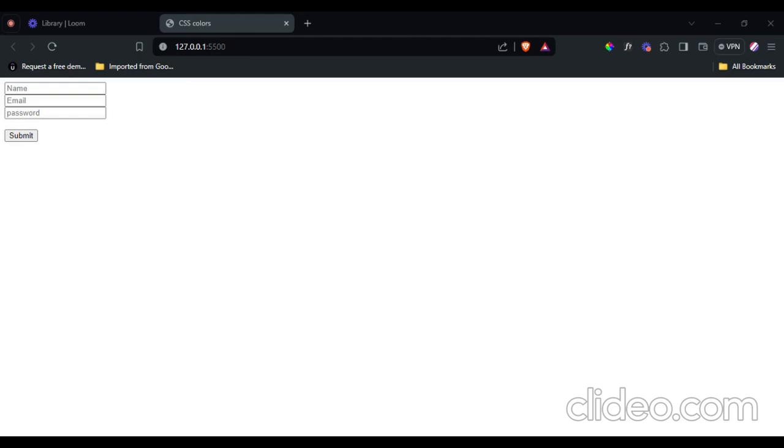Let's take the inputs in order to give them color. We can write, for example, border. Not border, let's write background color. We can write Dodger blue, right? Oh, I'm sorry, we haven't connected the CSS yet. So you can see our inputs. The background color is Dodger blue, but we also need to change the placeholder. In order to change the placeholder, we need to write color, and we can write white.